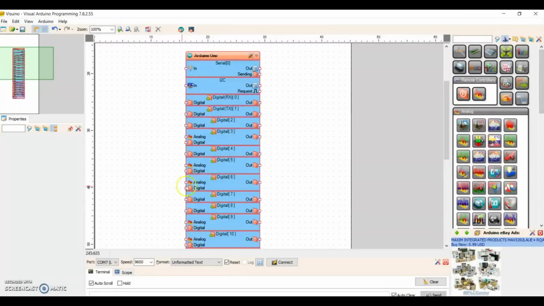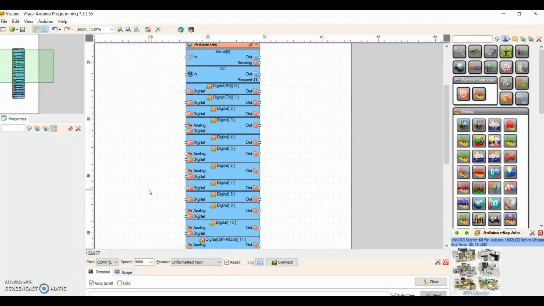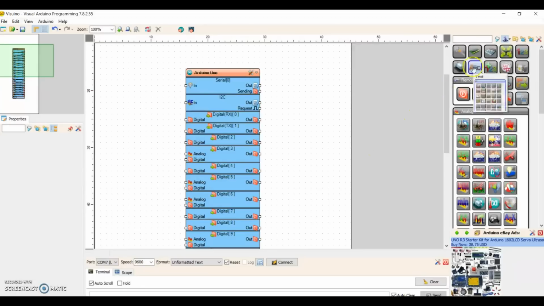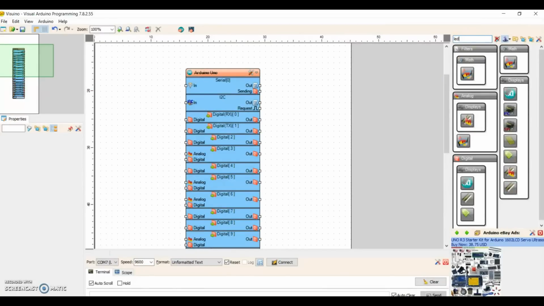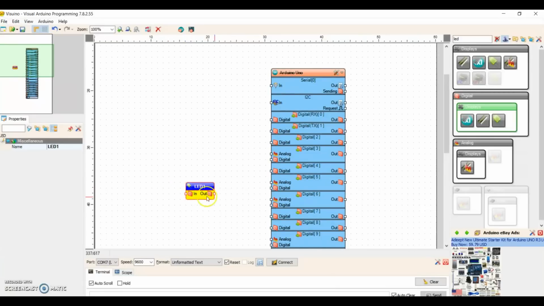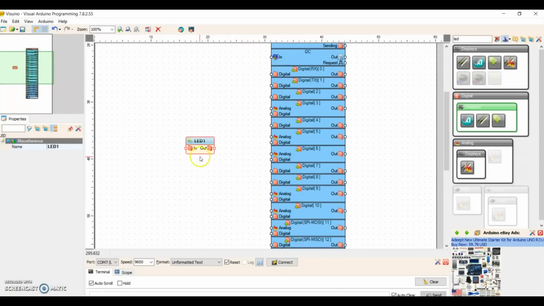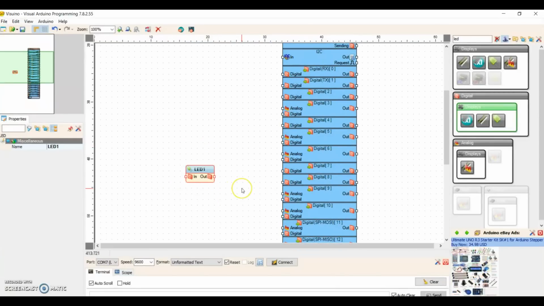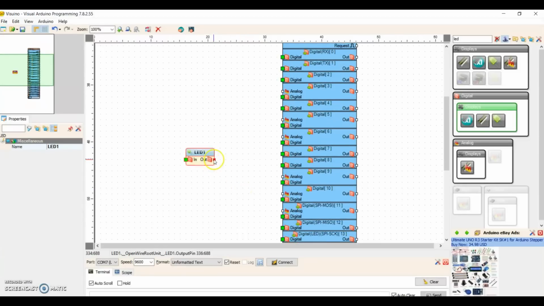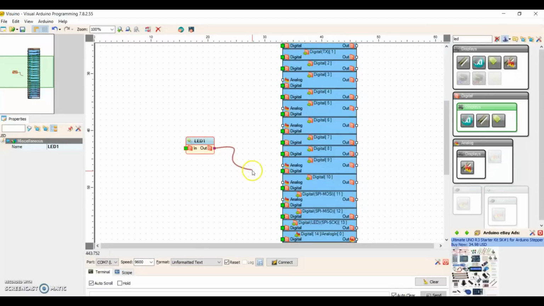So our main purpose in this program is to make LED number 13 blink. So we need first an LED. We'll type here LED, go to digital, and we'll take Arduino LED 13. Here we have the LED. Now we want pin number 13 to show our output. So the output of LED 1 should be connected to pin number 13.